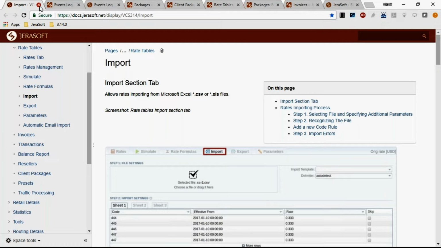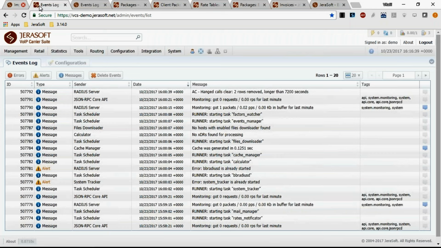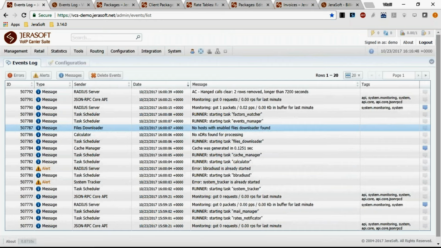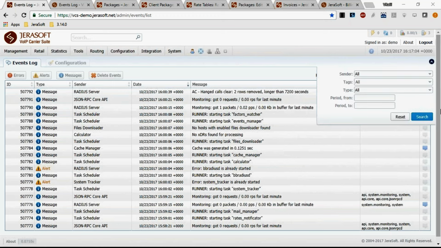Well, let's go to another important improvement in the new release 3.14.0. Starting from this version, VCS comes with an updated events log functionality and modified configuration tab. Events log toolbar has the possibility to search and filter by text.